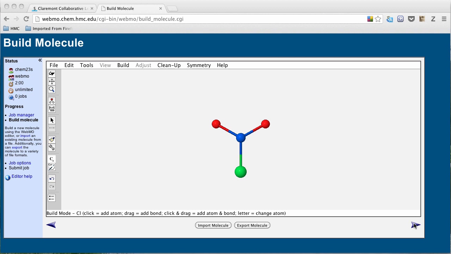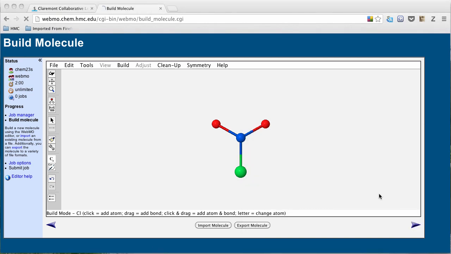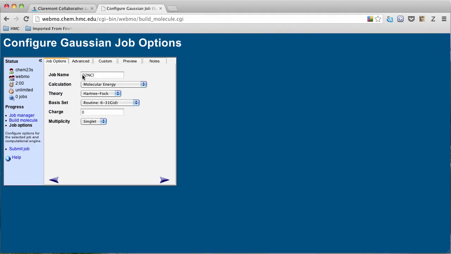I'm going to click on the forward arrow. I'm going to allow JavaScript to run. And up here in the job, I'm going to put my initials up here so I can find this later. What you find is it will just take and alphabetize all the atoms in your molecule, and that's the way that it names the job.